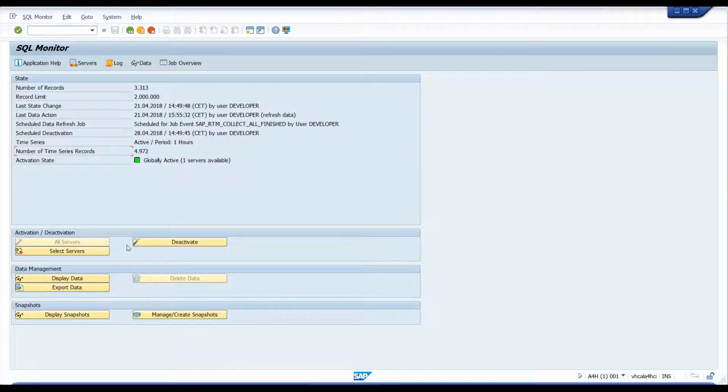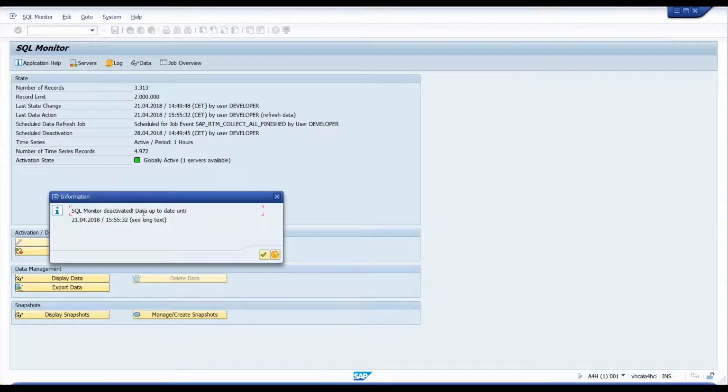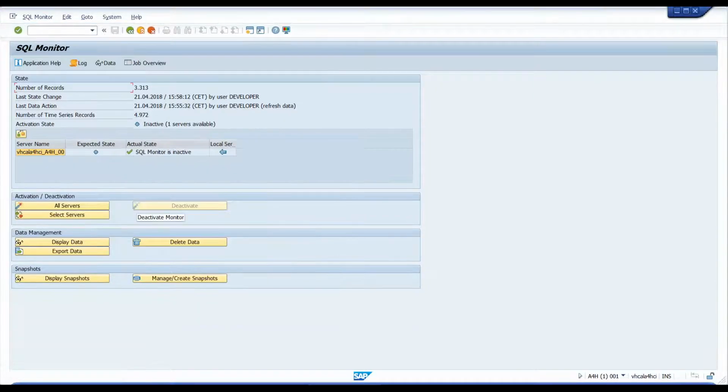Now I click on deactivate. This has been deactivated and it has executed for about two hours. I was executing it since the evening, and during those two hours I've executed a massive number of reports. Let's go and check if it really shows me some useful information for me to analyze what's going on in this system.